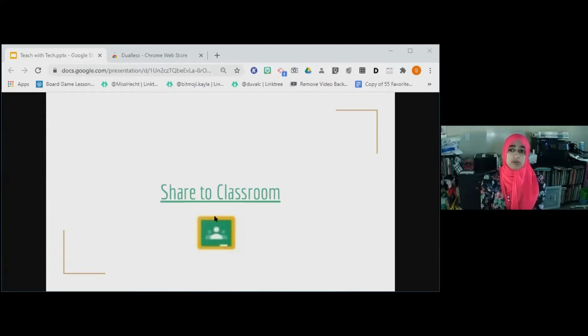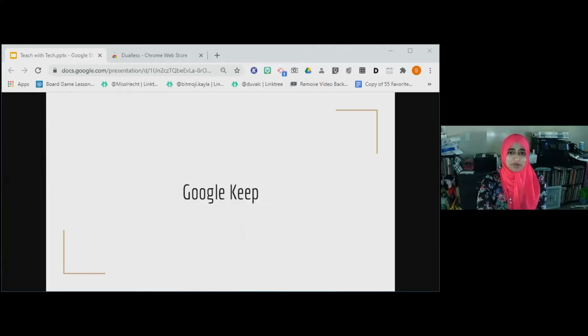on your Google Classroom. So I'm not going to require anyone to do any work on this one. I'm going to just move on, but that is one of my favorites as well. Okay, Google Keep. Excuse me.